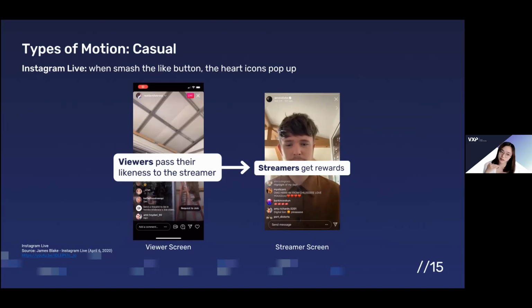And this is a communication created. This time the viewer conveys their like to the streamer, and the streamer also gets feedback from the viewer. So they will know that, oh, this is real time and this action makes my viewers really happy, and maybe I can do more of this action.